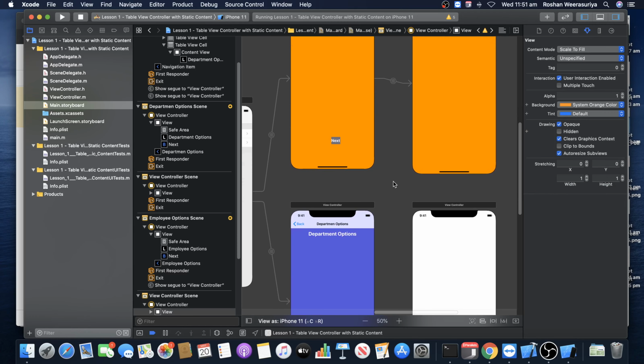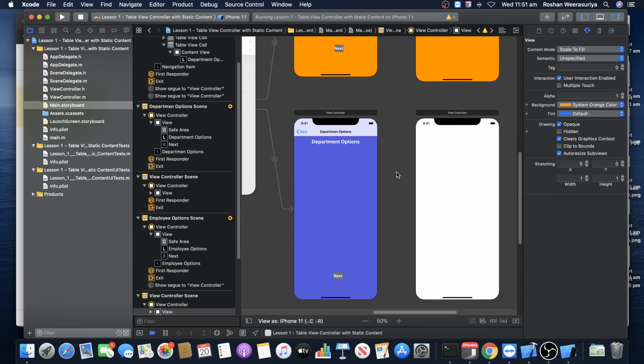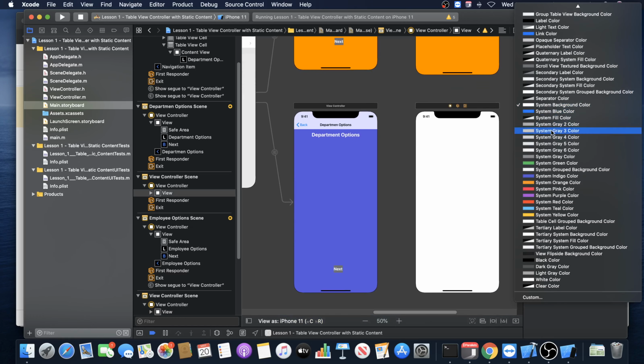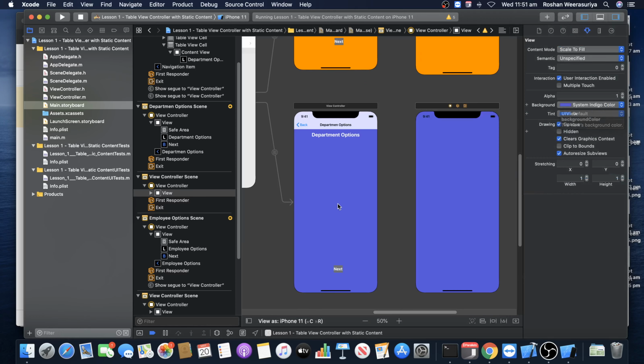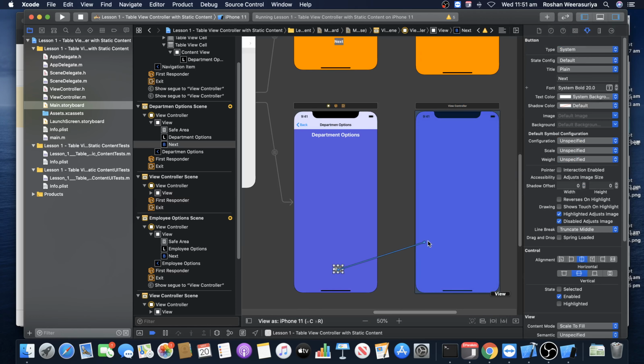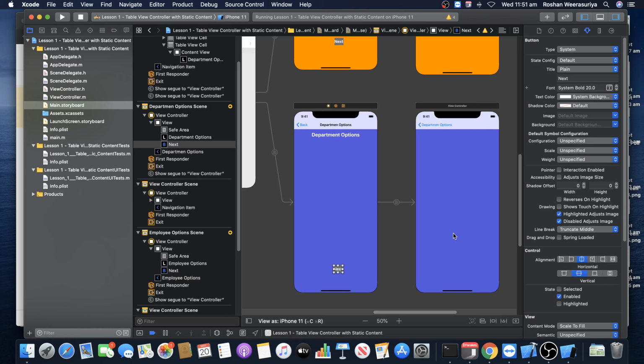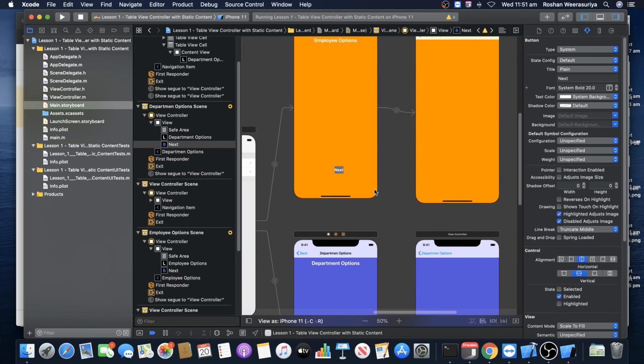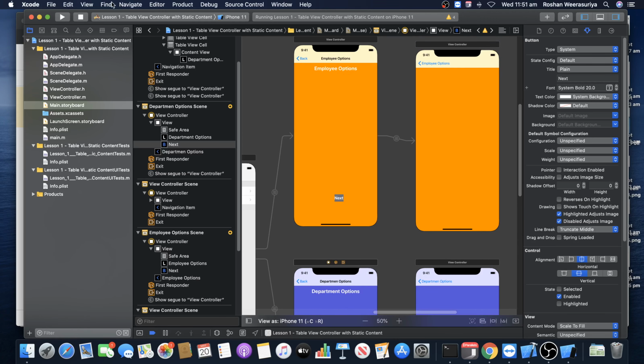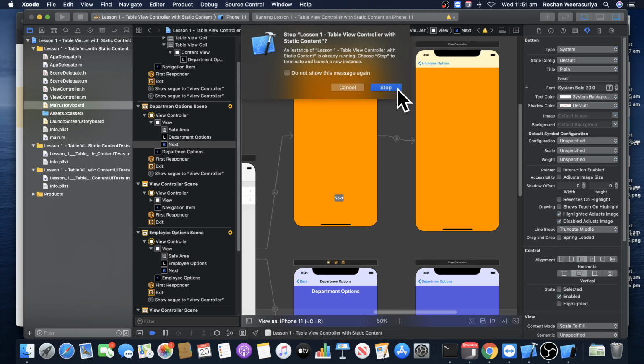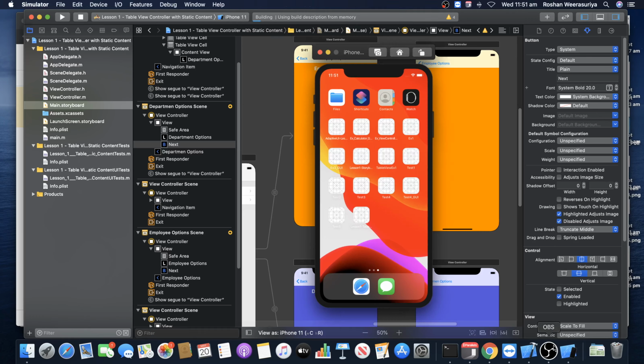Then I'm going to do the same thing for this one. Just click it, give the same background color so the user feels it's the same screen. Then click on next, control drag, show. So this is going to be a simple template for a simple application, guys. Let's run this now and finish this lesson with this awesome output.